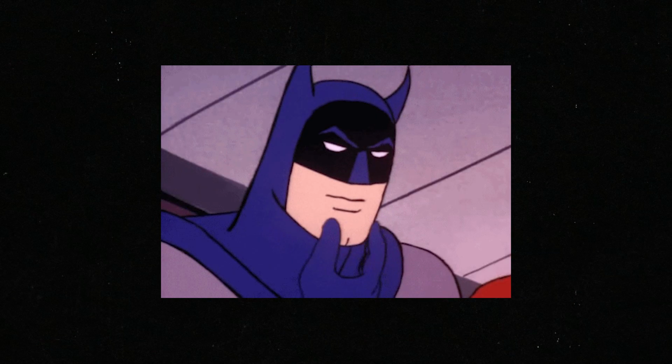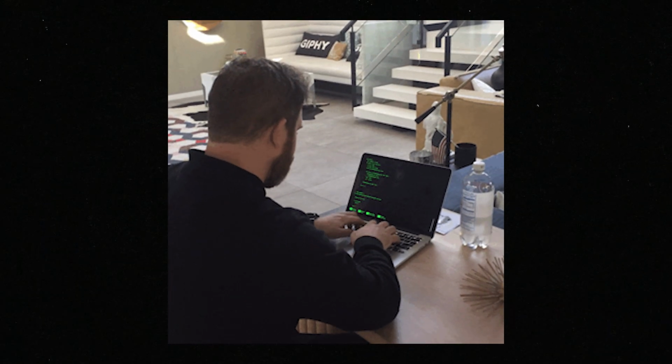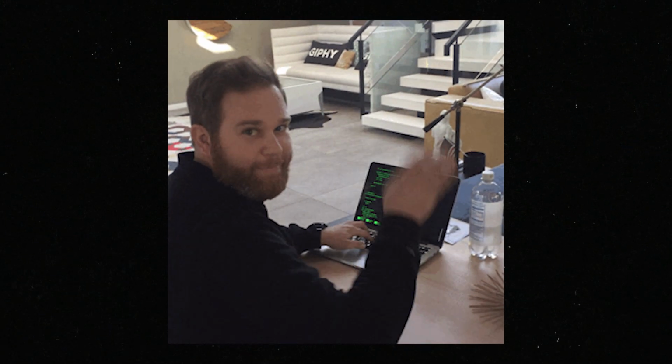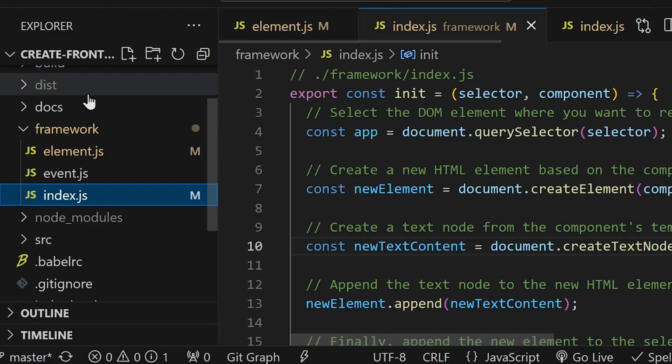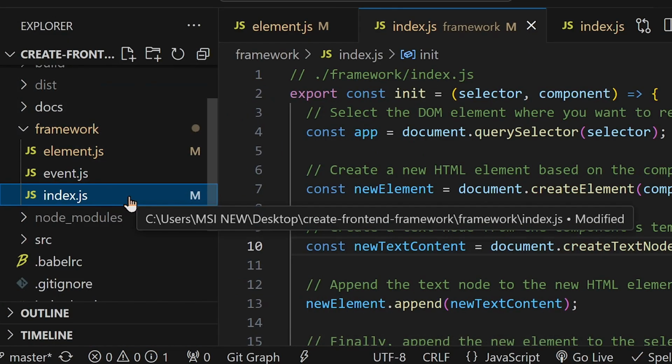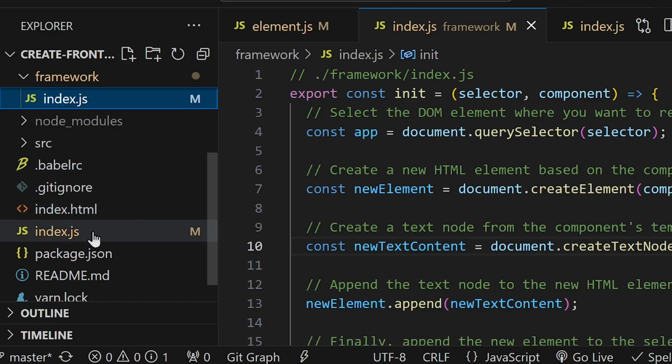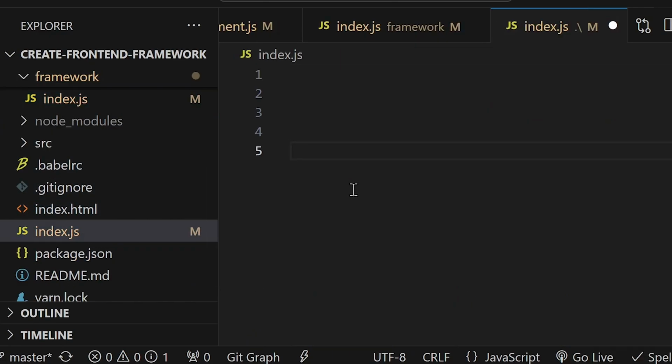Create and export the div and p elements. Now you will need to define the div and p elements using tag template literals. This is done in framework elements.js. Initialize the application. With everything set up, you can now initialize your application by rendering the component in the DOM. This is done in index.js.